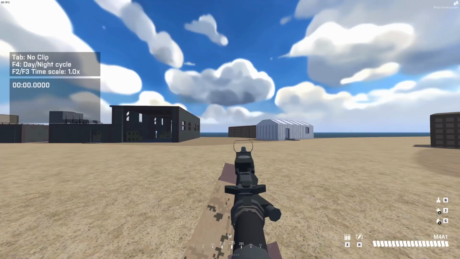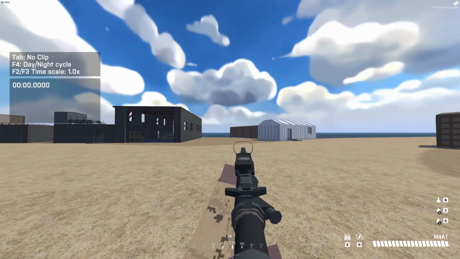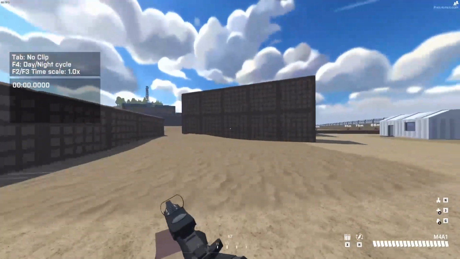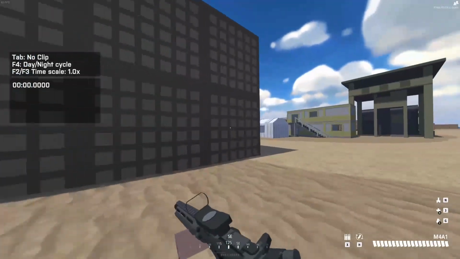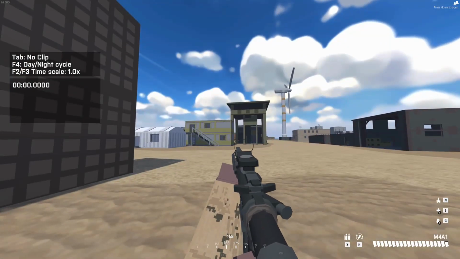Hey everyone, today I'm going to be showing you how you can get a custom crosshair overlay in BattleBit using an app called Crosshair Magic. So if you've played BattleBit before, you'll know that you get this center dot crosshair in the middle of your screen when you're running, but if you're just standing still and hip firing, there's no crosshair at all.